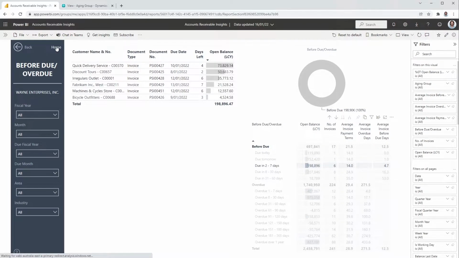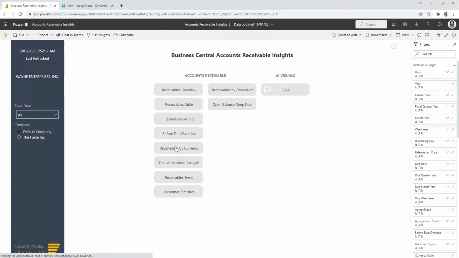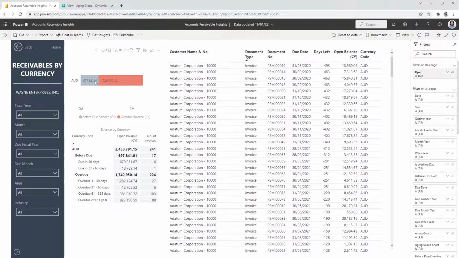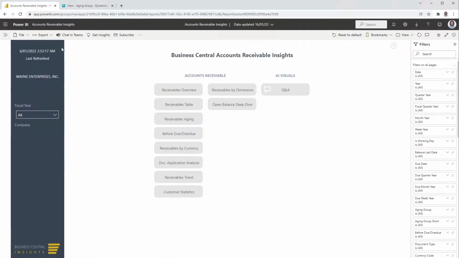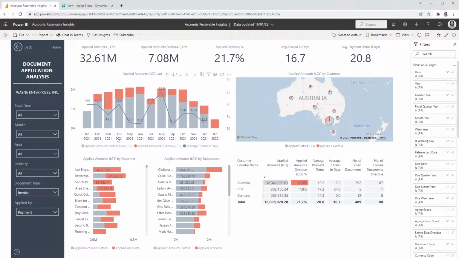The Receivables by Currency report shows us balances by different currencies, along with an itemised list of invoices including document number and due date, etc. The Document Application Analysis report shows us applied amounts by customers, when they were applied before due date or overdue. We can clearly see here that there has been over 32 million in payments, 7 million were paid overdue, and on average it took 16 days to close an invoice.